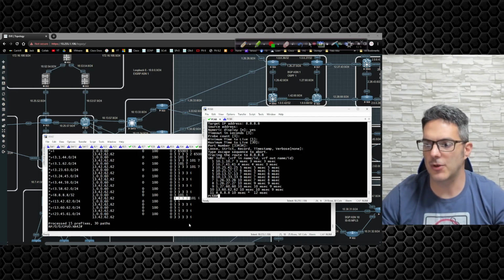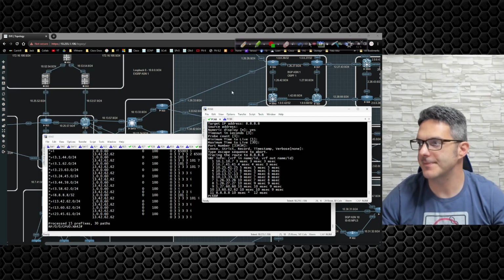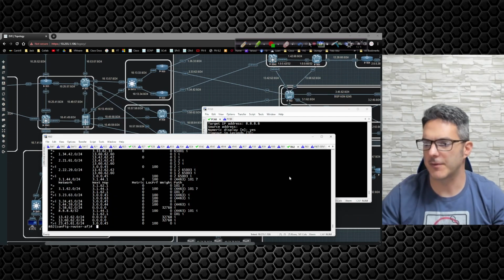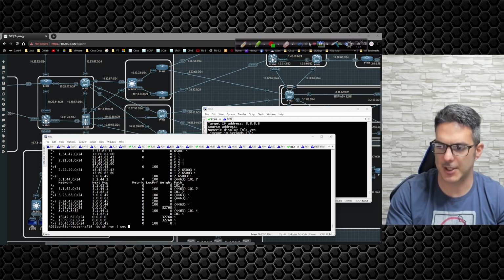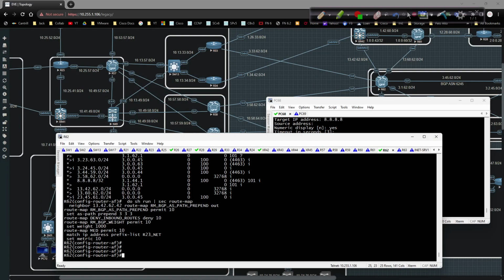Now, what I can do, if I wanted to be more specific, I could specify here quad 8 with the Google prefix list. And I'm going to demo that on 62 real quick. So we'll take a look at exactly what that would look like. So if I do show run pipe section route-map, I do have a way of doing a mapping for that.